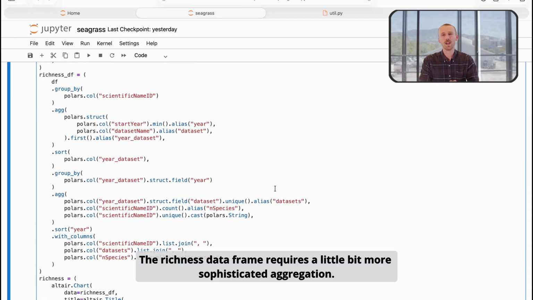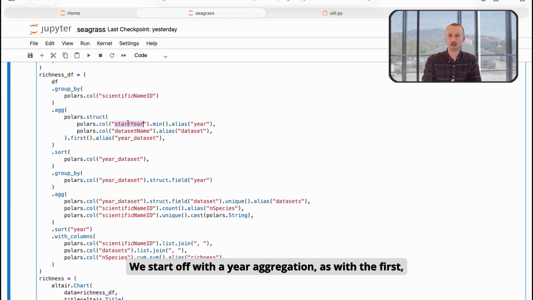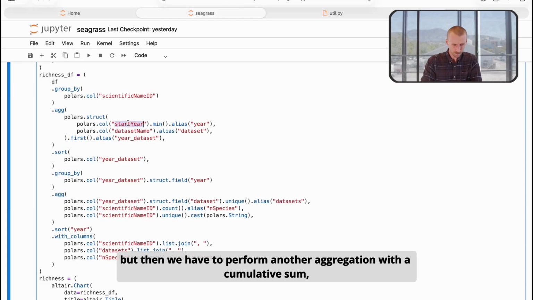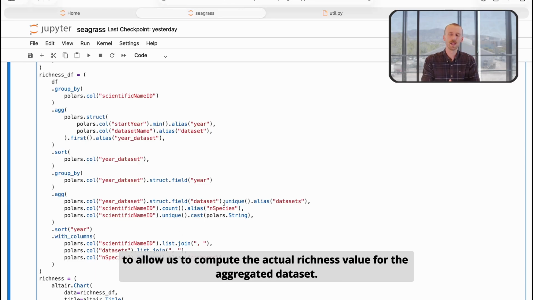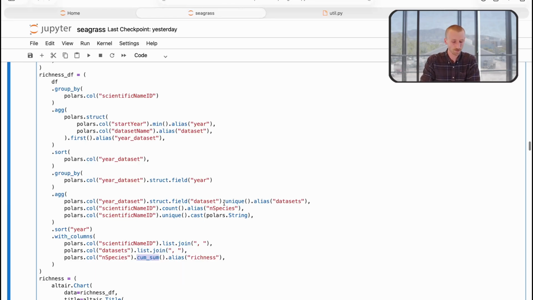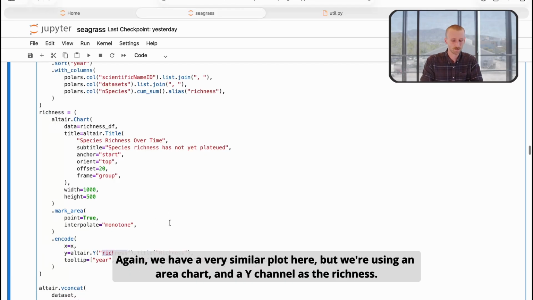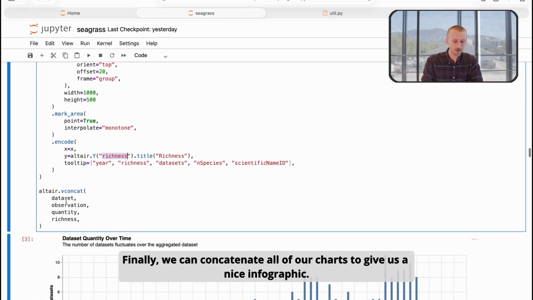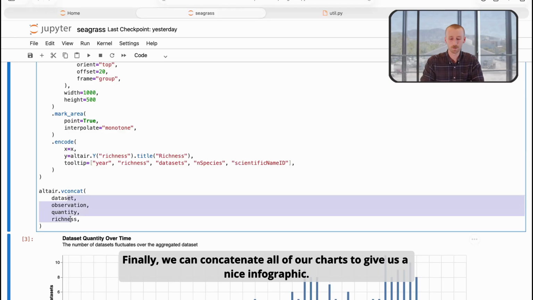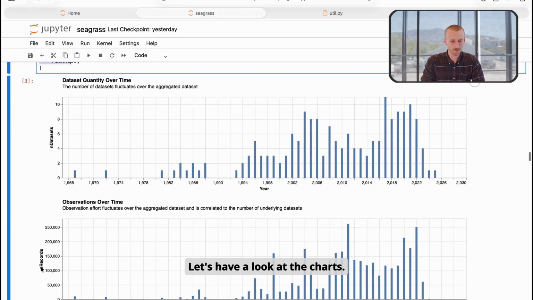The richness data frame requires a little bit more sophisticated aggregation. We start off with a year aggregation, as with the first, but then we have to perform another aggregation with a cumulative sum to allow us to compute the actual richness value for the aggregated dataset. Again, we have a very similar plot here, but we're using an area chart, and our Y channel is the richness. Finally, we can concatenate all of our charts to give us a nice infographic. Let's have a look at the charts.